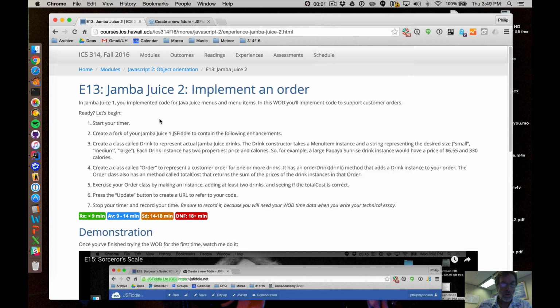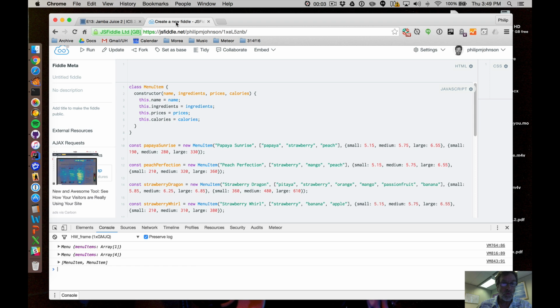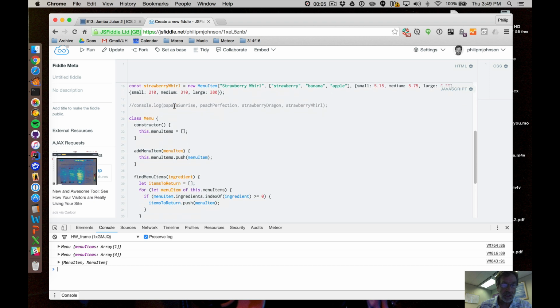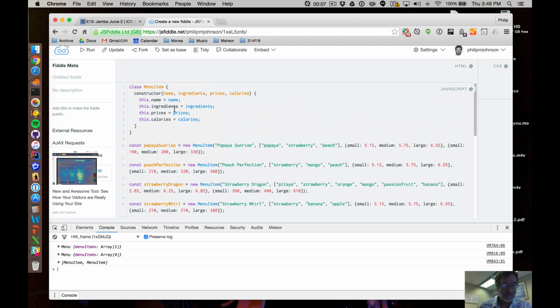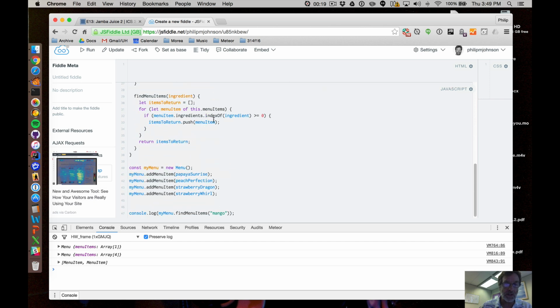And we're supposed to create a fork of our Jamba Juice 1 fiddle. Here's our Jamba Juice 1 fiddle that I did. So I'll create a fork of it, and you can see how I've got a new URL to be associated with the work on this WOD, but I'm starting with the code that I had before, which is good because I'm going to build off it. And then I think what I'll also do is I will just comment out the console log.